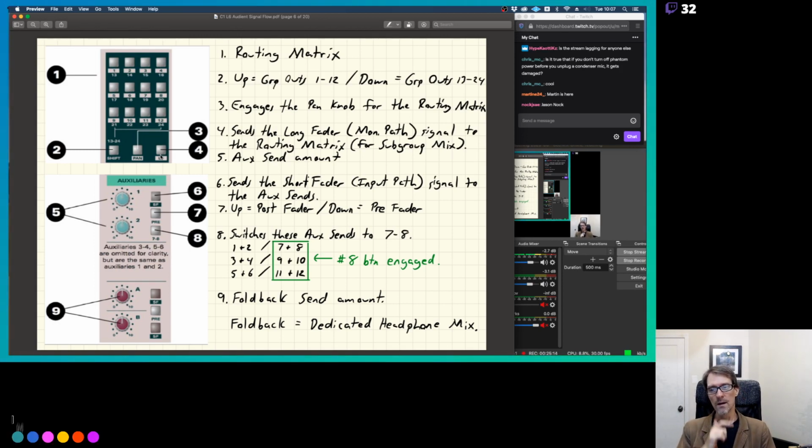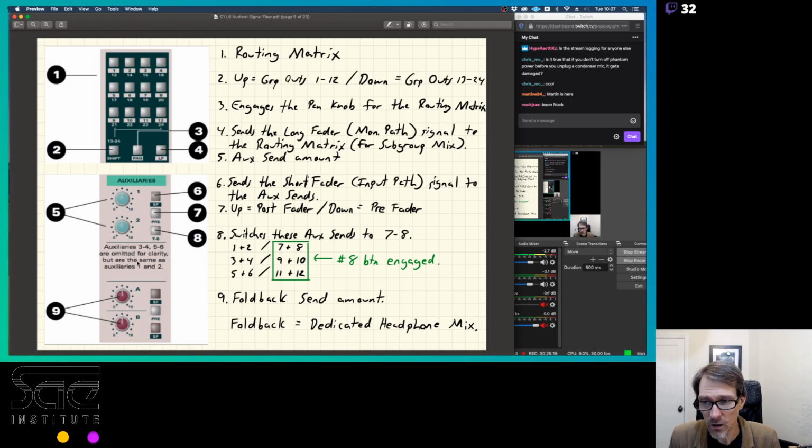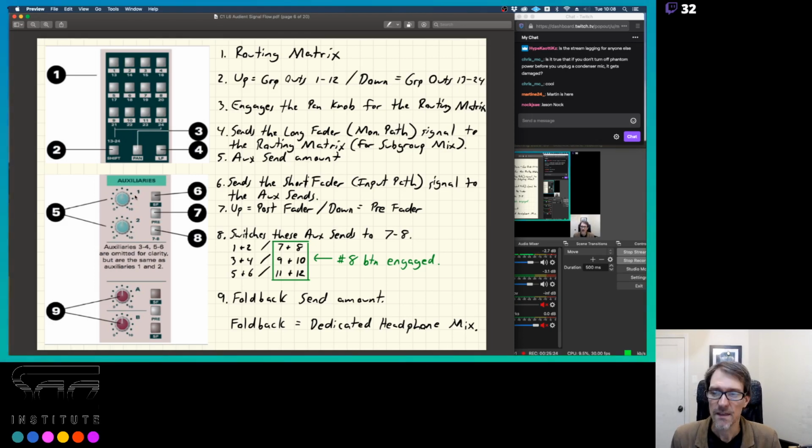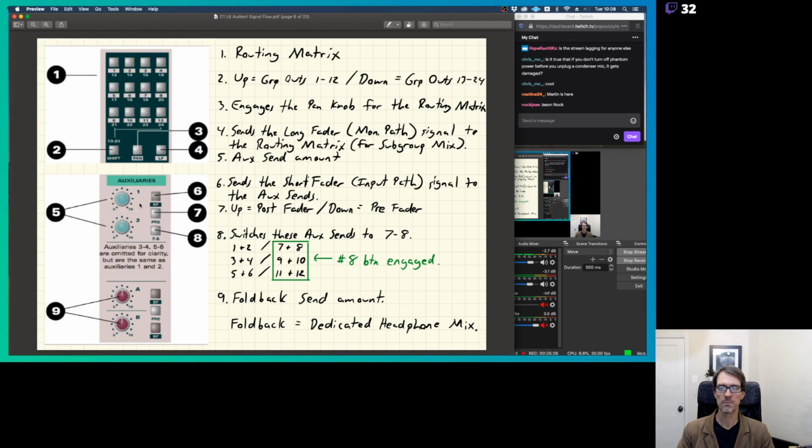I point that out because when we're talking about our auxes and when we're talking about our effects, it helps us to remember: is that from the input path or the monitor path? And by default, these aux sends are on the monitor path. So we have here aux 1 and 2, 3, 4, 5, 6. We can flip that to 7 and 8. Those are on the monitor path.